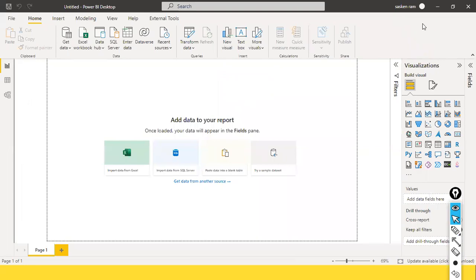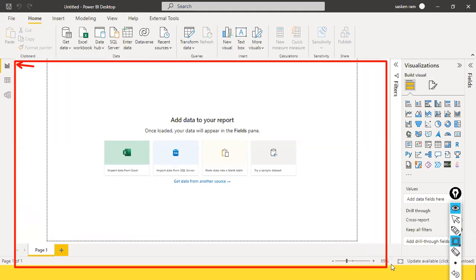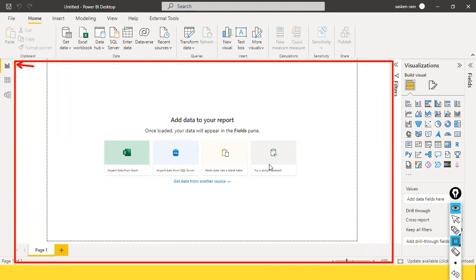And this is your Power BI desktop. In the Power BI desktop, you can see three icons on the left side. So this is your report canvas. By default, when you open your Power BI desktop, what you see is your report canvas or report view. This is where we create the charts and everything.